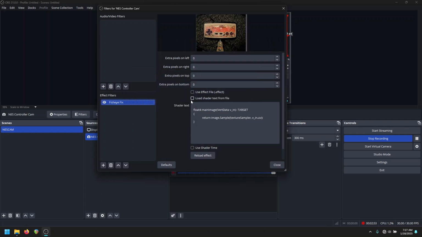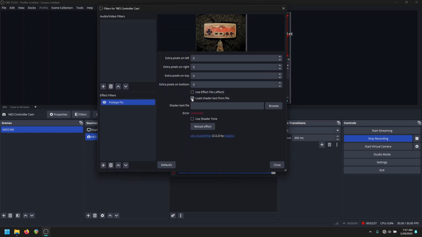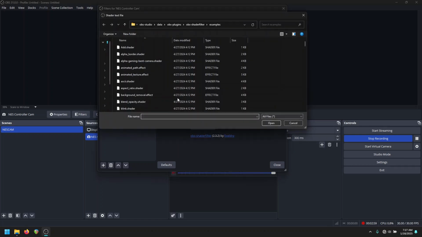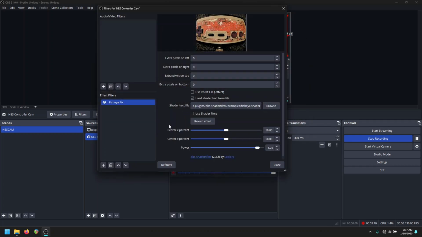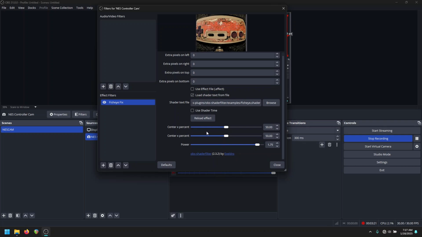Once you're here, check the Load Shader Text from File box, and then go to Browse. It should bring you to this folder. If it doesn't, it's wherever you installed your plugins, which is typically in your OBS folder in Data, OBS Plugins, OBS Shader Filters, and then Examples. Scroll all the way down to the fisheye.shader, select that, and then you have these three sliders you can adjust.